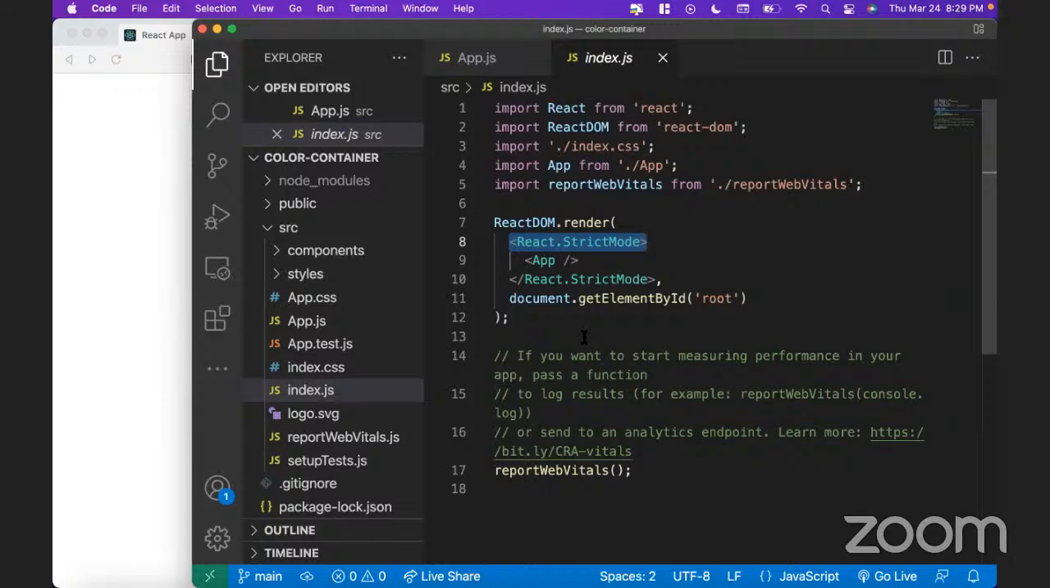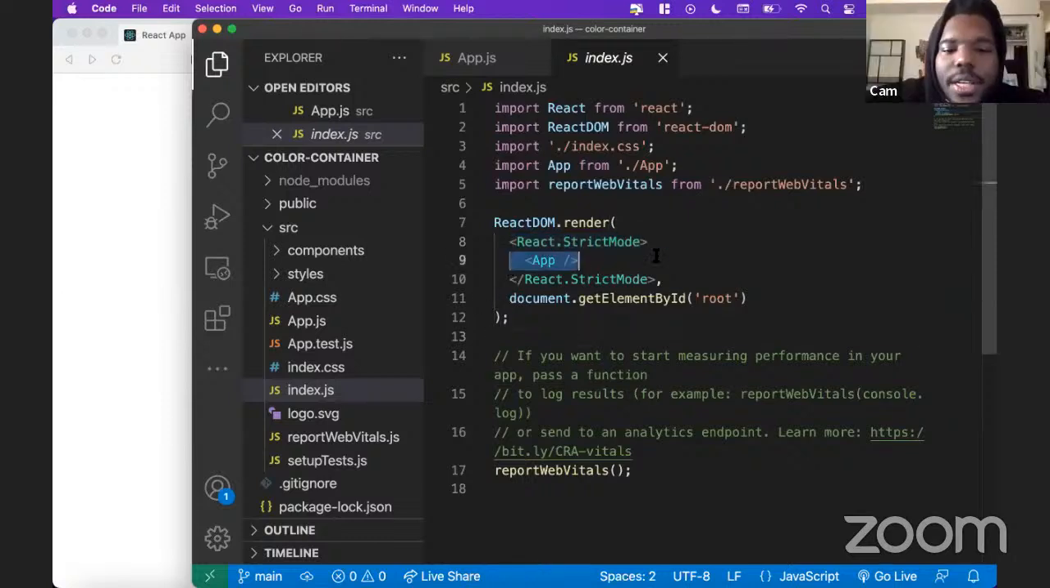Got it. Thank you, Professor. So the most important thing that we're seeing here is that the app is being rendered here at the ID of root. Yeah, that's a great question. Any other questions?